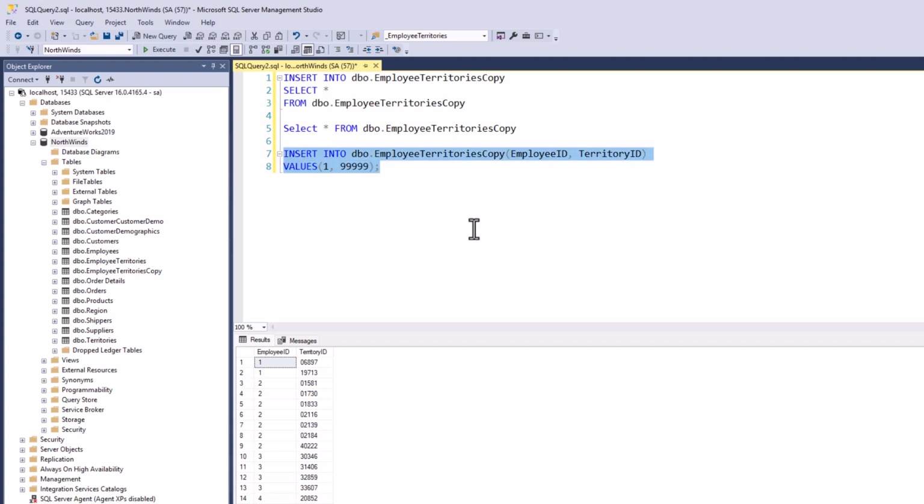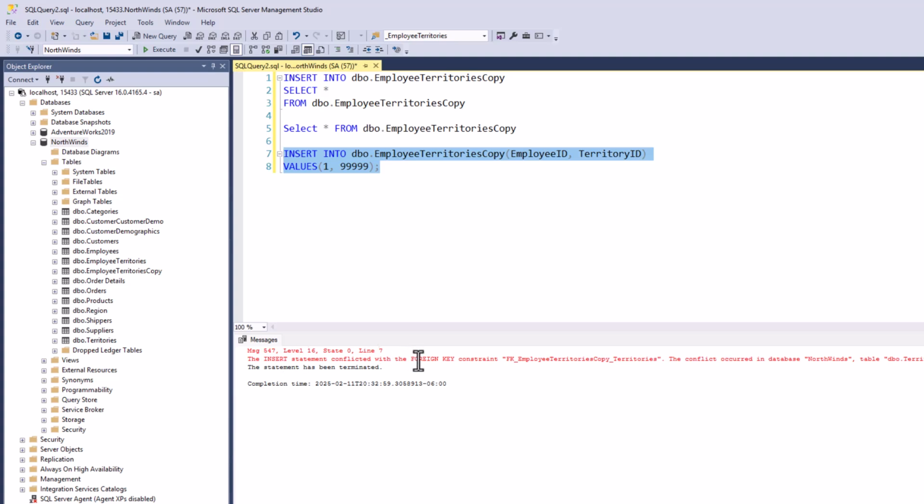Now, we should assume that this is going to fail. And it does, because it says that it has an issue with that foreign key constraint. Now imagine if we hadn't put the foreign keys in. That would have essentially inserted it into the employee territories copy if we were doing the select into to create that, because it wouldn't have that constraint to validate before it stores the data into the table.